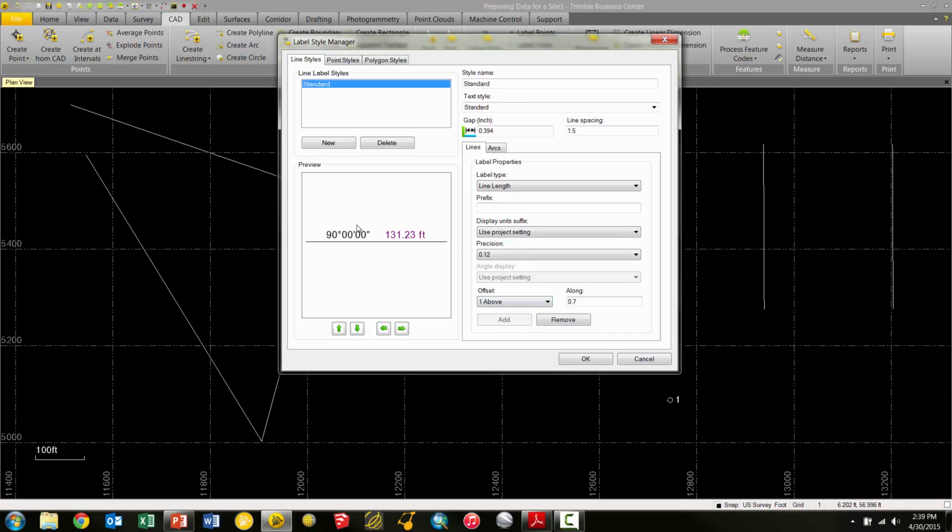Now notice this right here is an azimuth. It's not a bearing, but maybe for my project or my drawing, I want it to have a bearing label.